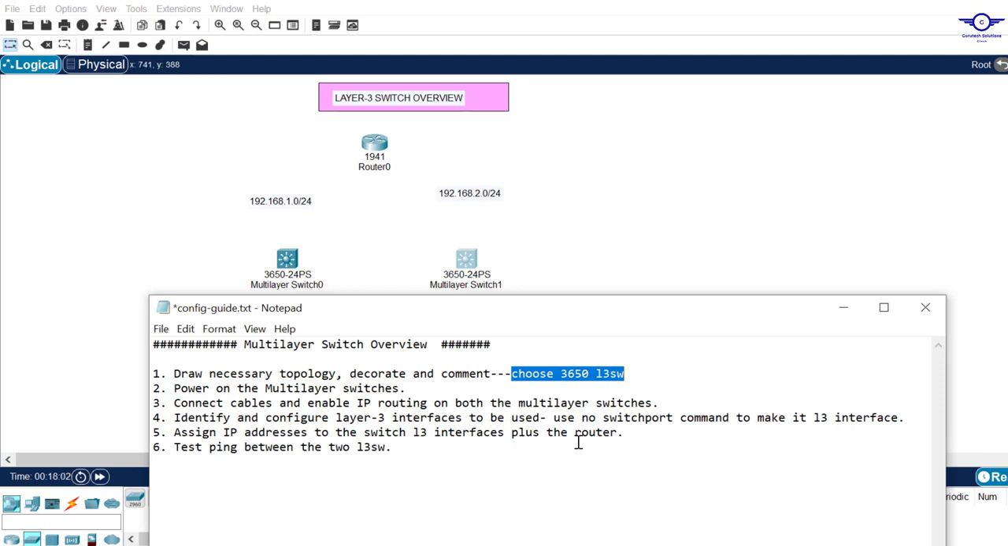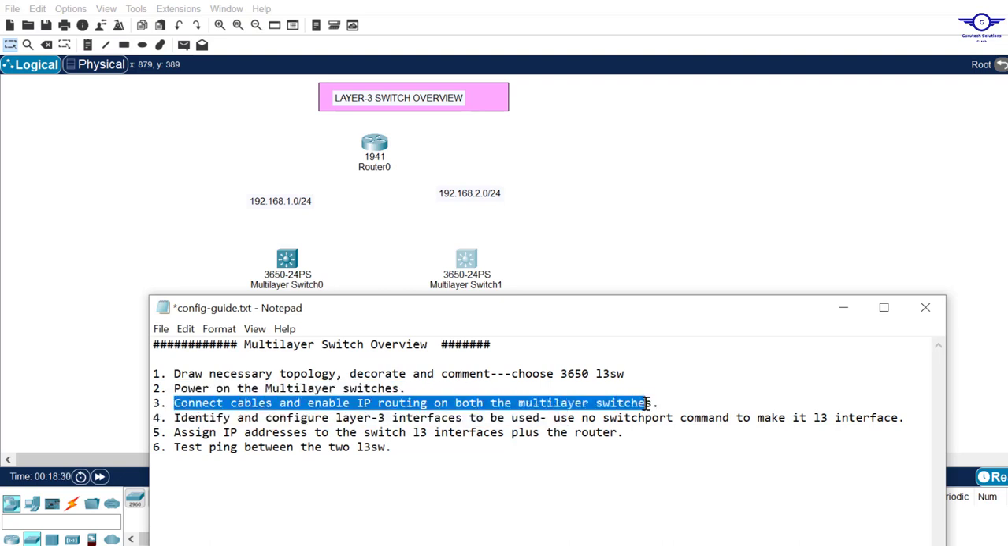If you want to operate the multi-layer switches, the first step is always to power them on in case you're using the 3650. But for the other one, it's always powered on by default, okay? So make sure you power on the multi-layer switches before you initiate any operation, okay? All right, so let's go to number two, connect cables and enable IP routing on the multi-layer switches.